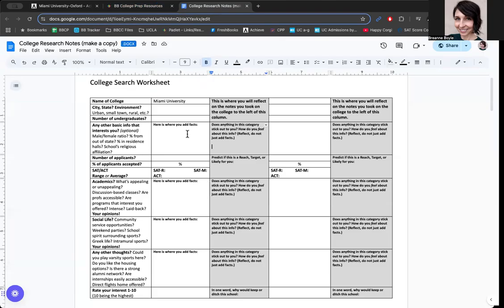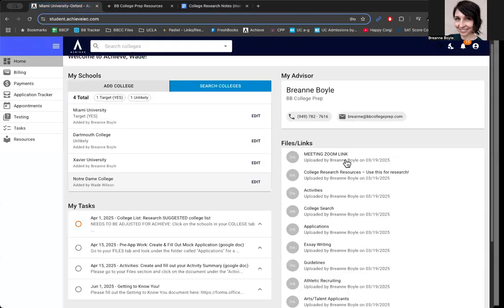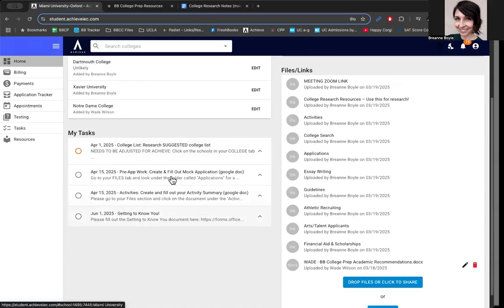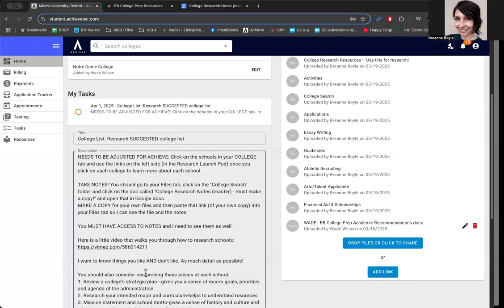But here I want you to put in the things you notice and then the actual reasons why it mattered to you. So don't give me a book report of a school. I want to know why something matters to you. And again, over here, you're picking your colleges where you're researching. I'll tell you which ones you're researching. And in the to-do item here, it's where you will see how to research your suggested college list. All of that information is detailed here.